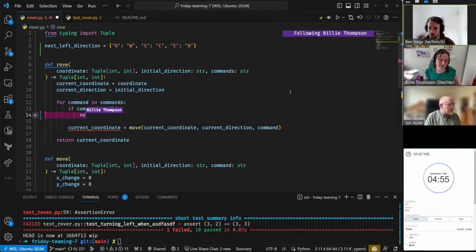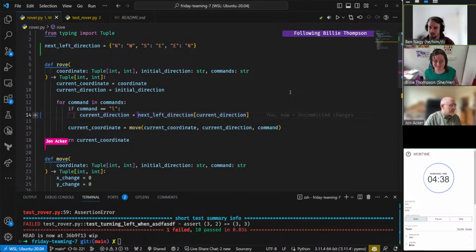So next would be what, current coordinate equals next left direction. Current direction equals next left direction. Yeah. Oh, that looks lovely. Look at that. No more if statements. Branchless programming.